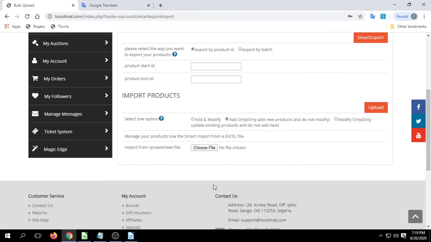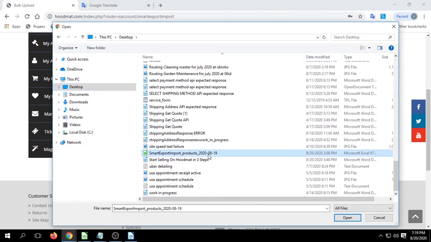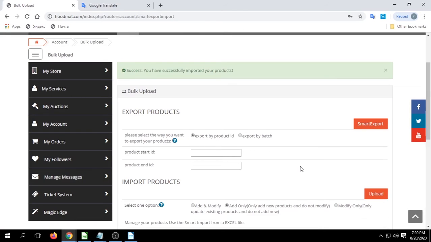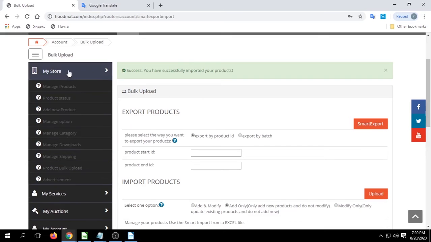If everything goes well, you will see a successful message. If not, something has gone wrong and you have to correct the error in your Excel data sheet and re-upload. Once you have a successful data upload, as you can see, point to my store, click it to locate manage products. Then click manage product to see your uploaded product list.